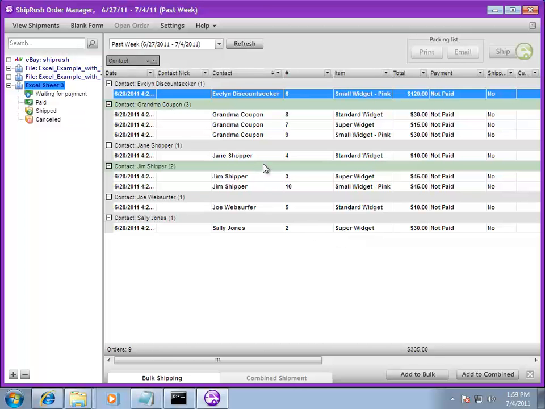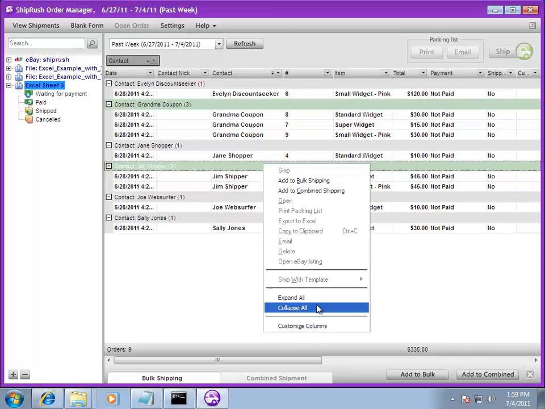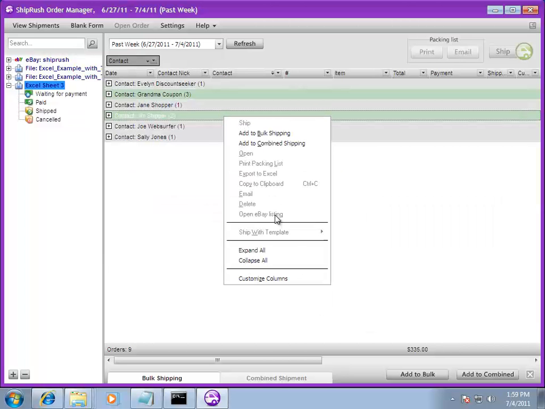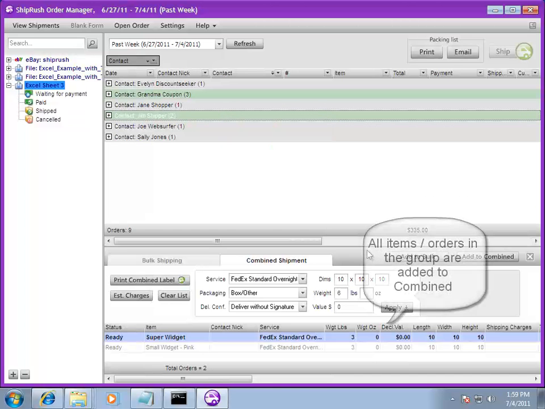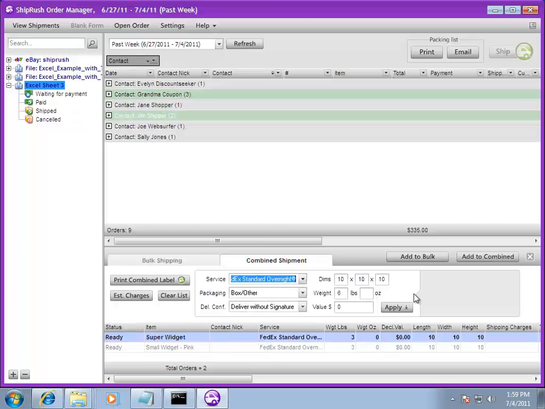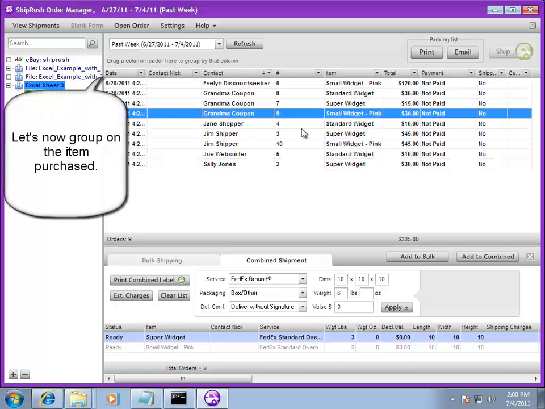You notice the colored headers and the little numbers in the columns tell us if there are groups that have more than one in them and how many are in each group. We right click, choose add to combined, that's a new feature, and we can then add all of the items or orders in that group to the combined area, or if it's a bulk kind of process, to the bulk area at once.